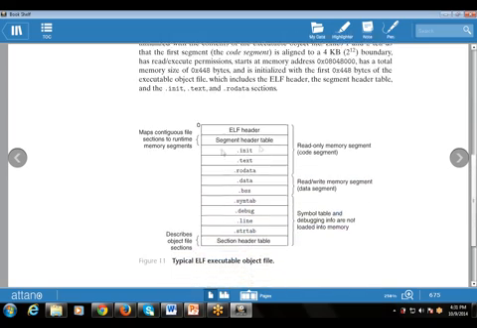First of all, there is an ELF header, then there is a segment header table, which describes how different parts will be maintained in an executable object file. Then there is information about the process, which contains multiple sections.